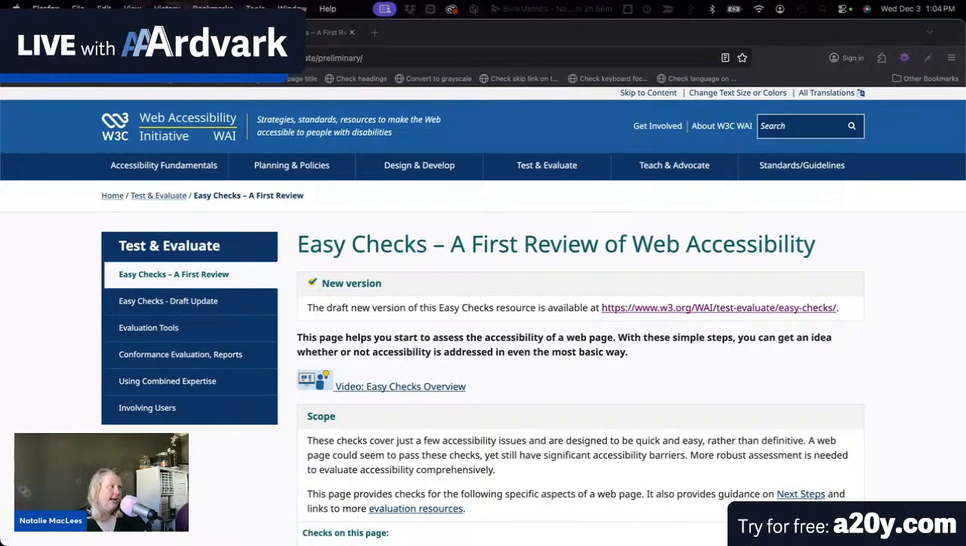So the version that I have on the screen right now is the old version, and it's really old. It's 10 or maybe 15 years old. It's quite old. However, most of what it walks you through doing is still correct and still works.